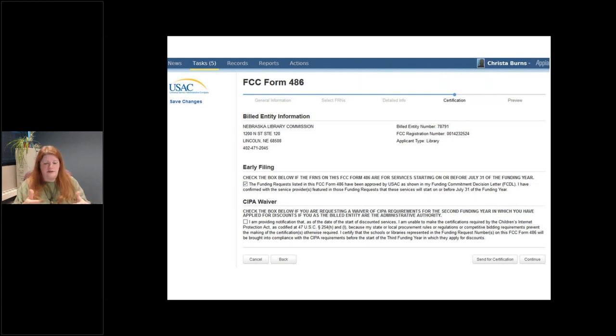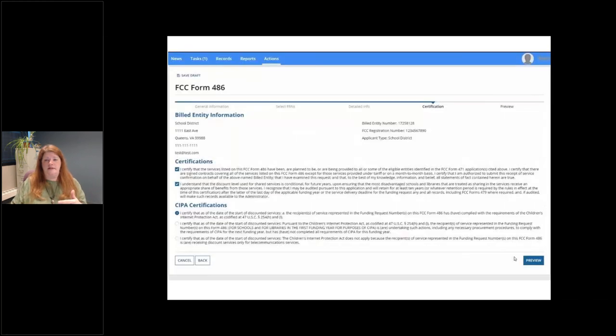They know it can take time to pick something, decide on what you're going to get, and get everything installed. So you can say, I'm in the second year of working on this. You would check that. If not, don't check that box. If you already have your filters in, you don't need a waiver for them. You continue on to the next page, where it's the rest of the certifications.